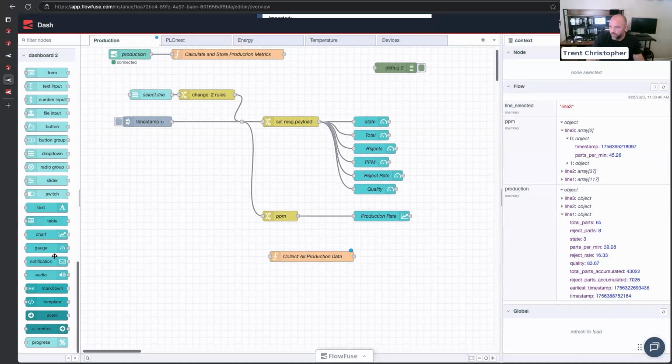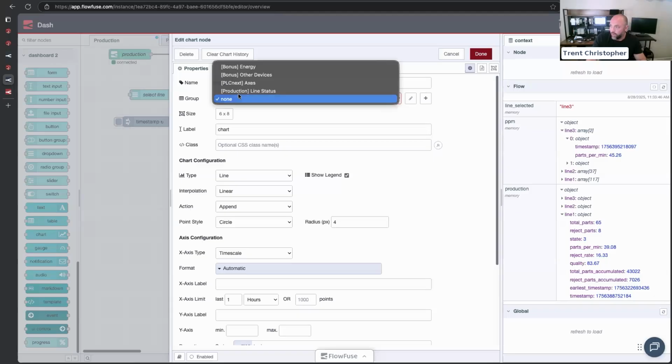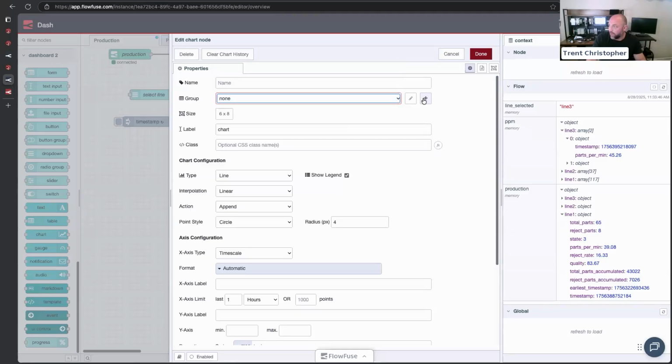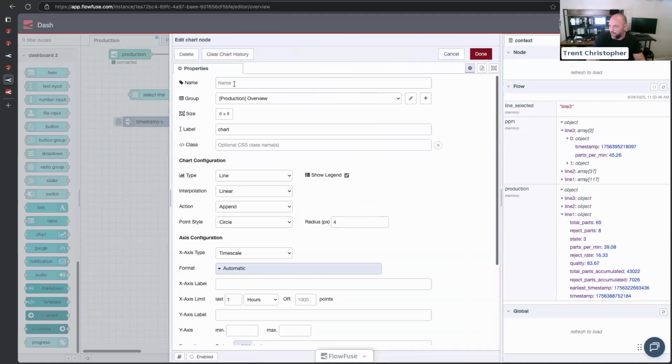And I'm going to do what I'm calling a line comparison, which is going to be a chart. It's going to be a bar chart connected to this data here. Connect from here to here. We want to put it in a new group. We're going to call it overview, same page. Okay. We're calling this line comparison.